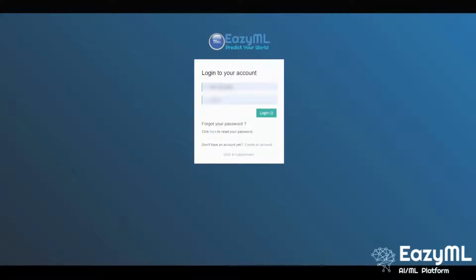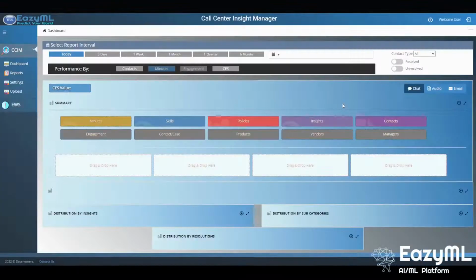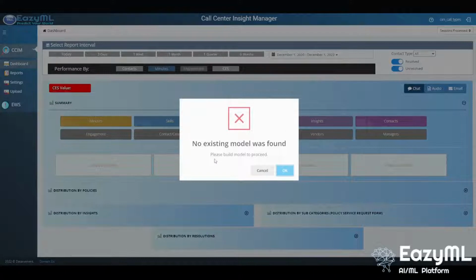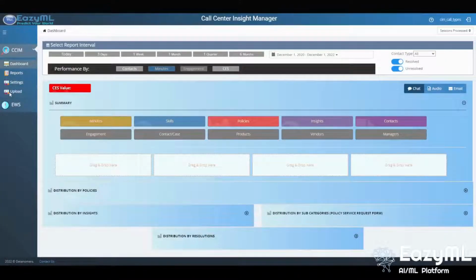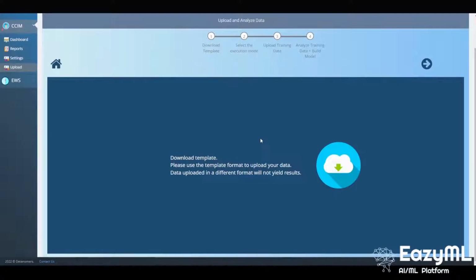We will now log into the Contact Center Insight Manager. If your account is new, you will see a message that no existing model was found because we have not connected it to any data yet. So we will first upload the data to build topic models. The first page lets us know that the platform expects data in certain formats. Please make sure you populate data in this format before uploading it on the subsequent screens.